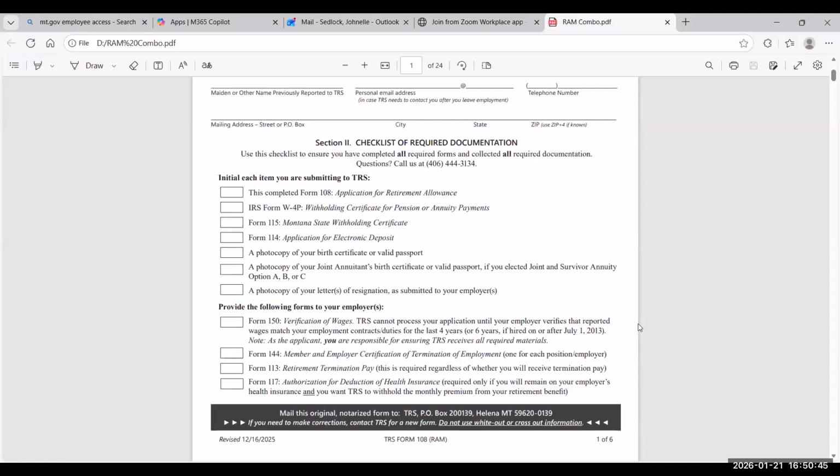There's also Form 113, which is the retirement termination pay form. Now, this form, you're going to fill out your member information, sign it and date it. Now, this form, your employer is going to hang on to until you actually terminate your employment. They determine any termination pay, which could be sick leave payout, incentive, anything that you're eligible for when you terminate. And then they send this directly to TRS once you have terminated.